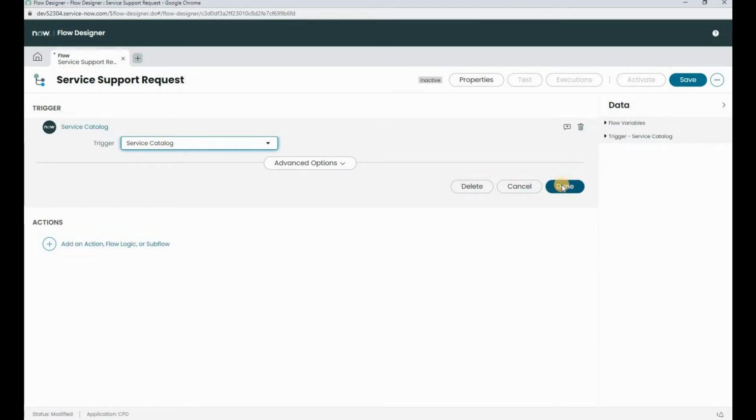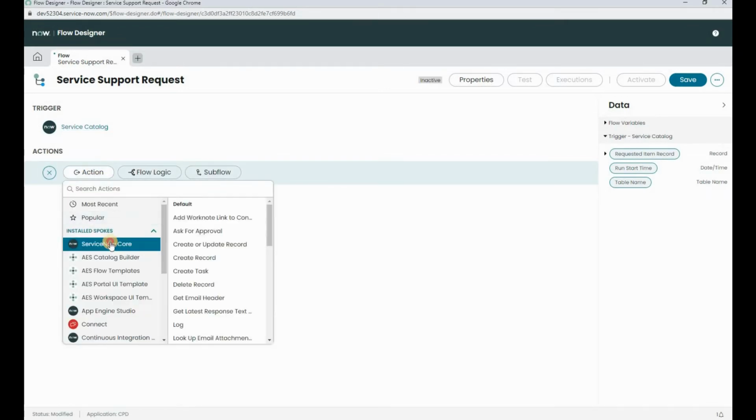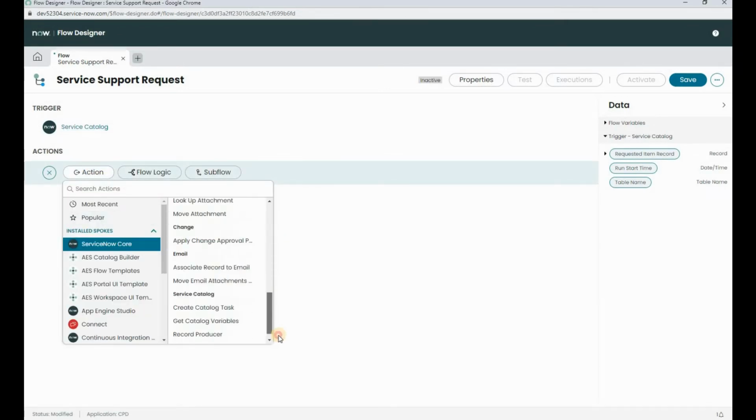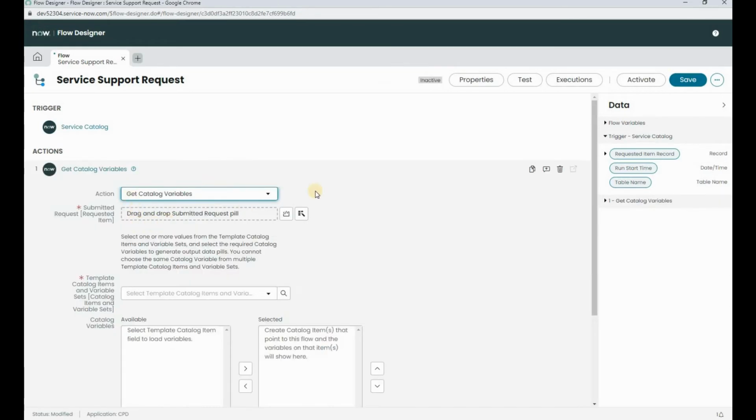So we'll go ahead and select Done, and then we're going to add two actions. The first of which is going to be to get the variables. So we need to get the catalog variables. So what we're going to do here under the submitted request item is we're going to grab the requested item record, and we're going to drop it on there.